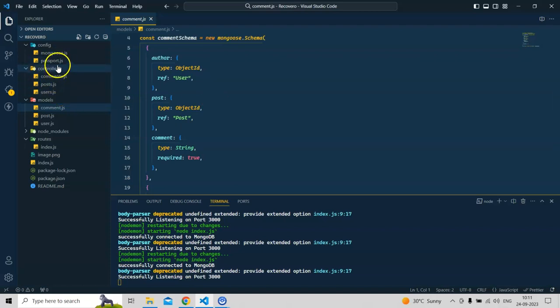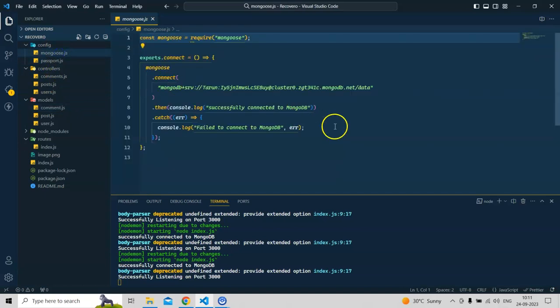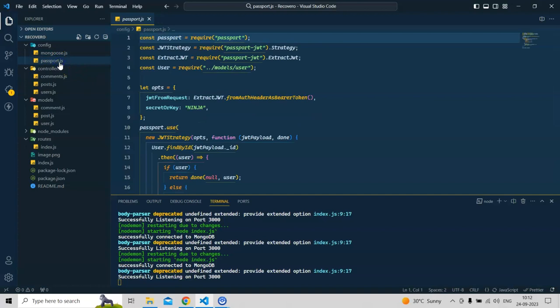Before going into the controllers, I would like to show you the configuration which we have written. Firstly, Mongoose. This is a very basic configuration. We have connected to our database and just given some console messages to help us debug. Nothing fancy over here. Passport.js is where we have implemented all the authorization functionality.